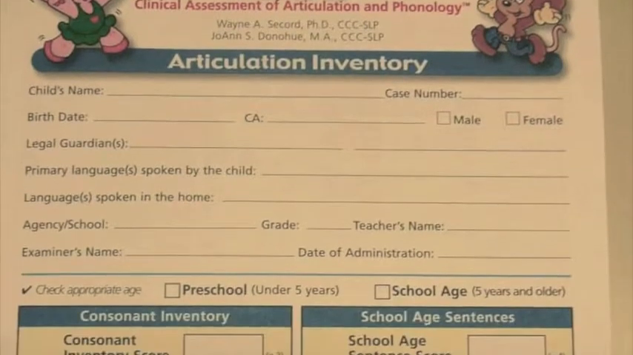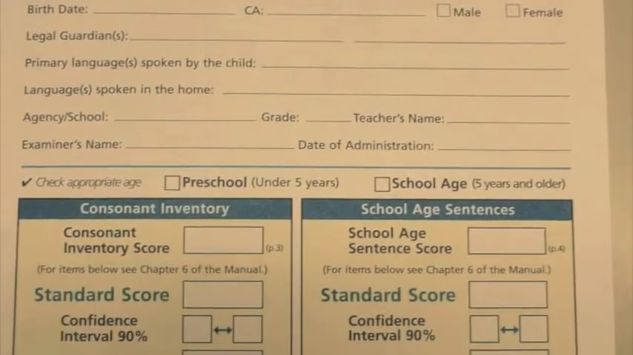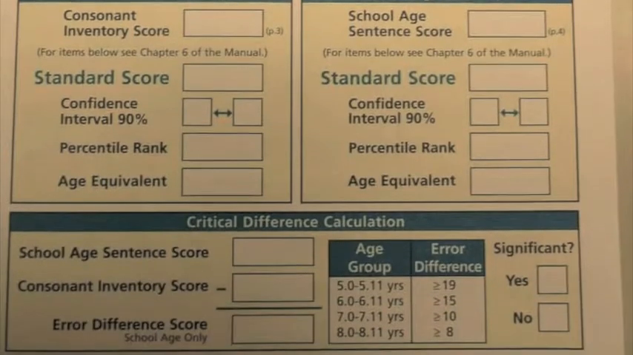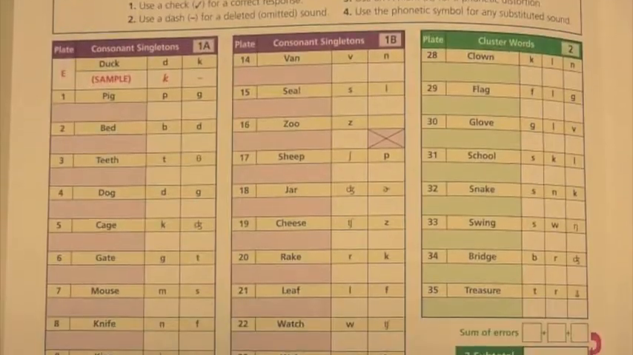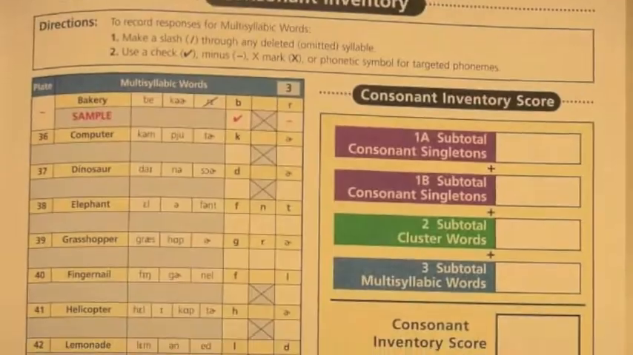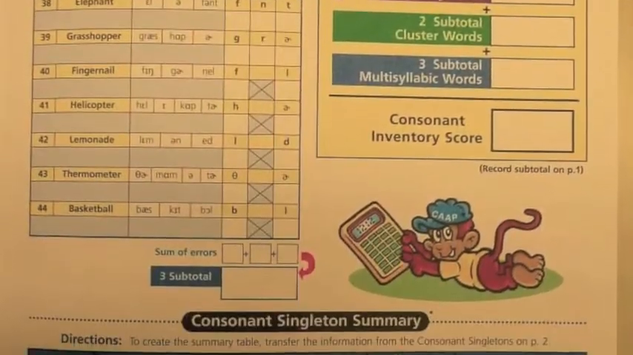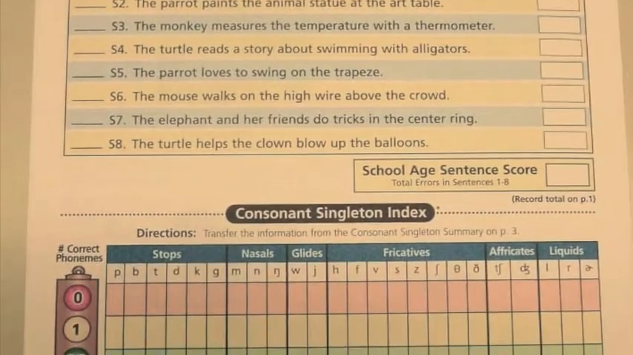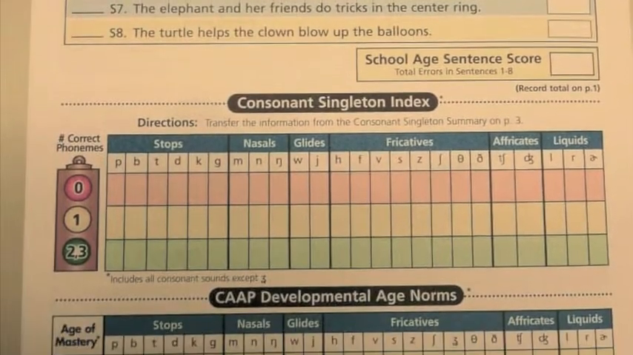The articulation inventory record form contains 4 pages. Page 1 is used for identifying information and presenting all of the scores. Pages 2 and 3 provide space to record responses to the consonant inventory and feature a table to summarize the client's speech sound inventory. Page 4 contains the scoring areas for the school-age sentences, a consonant singleton index, and a norms table for all consonant sounds and the schwa plus R sound.